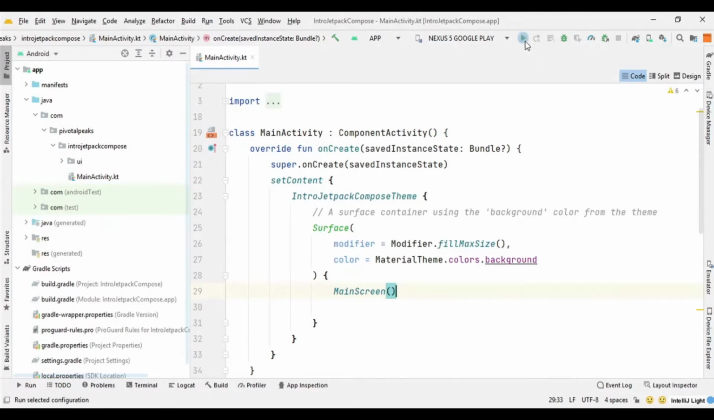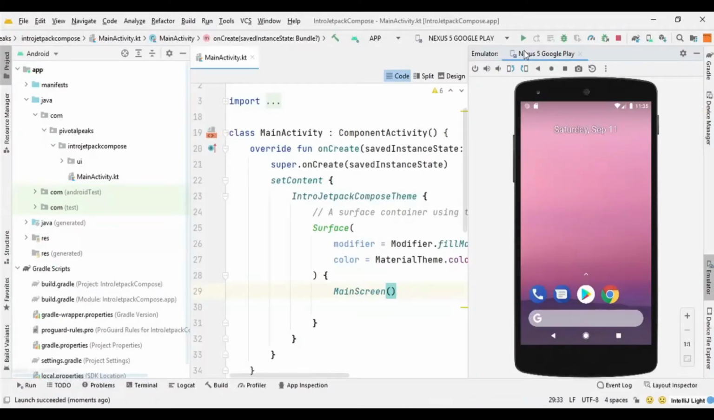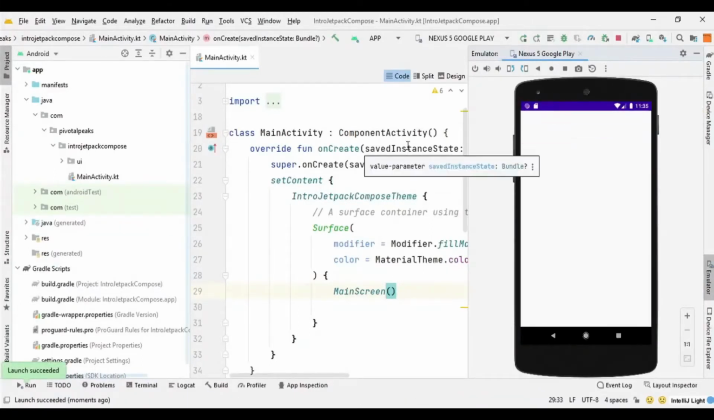So let's run it and see if it's working as previously. You can see that it's working as it was before. So let's create our button first.